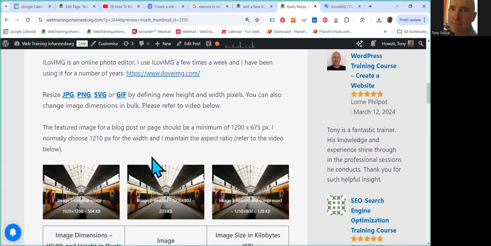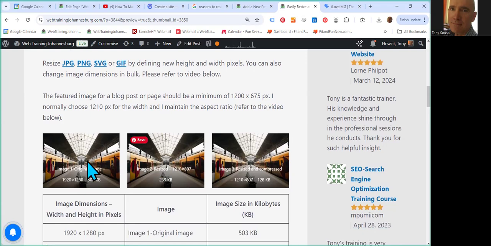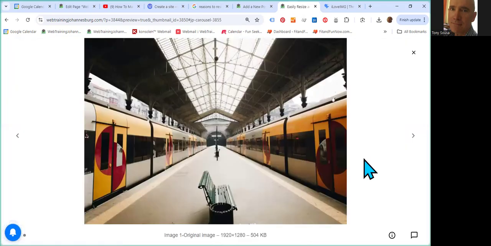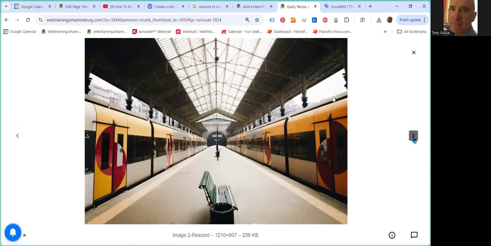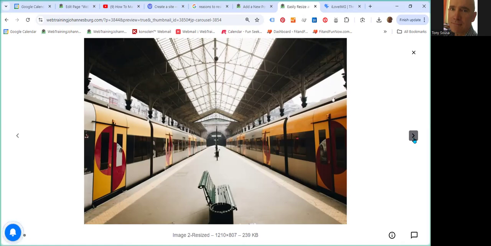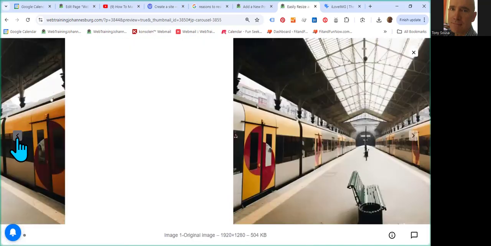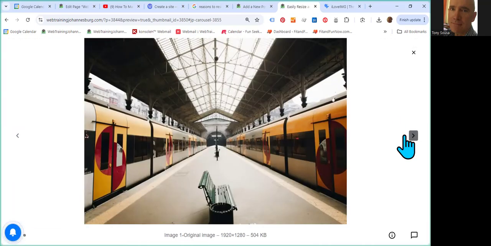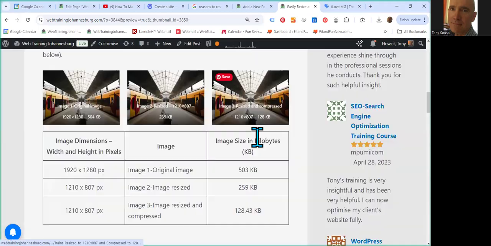All right. So you can see these three images. If I click on an image, this is the original one. This is after resizing, and this one is after resizing and compressing. Okay, so let's close this.